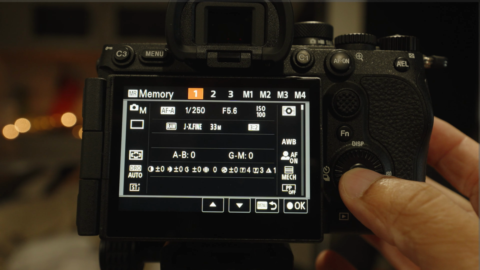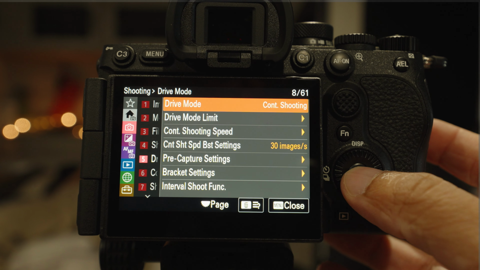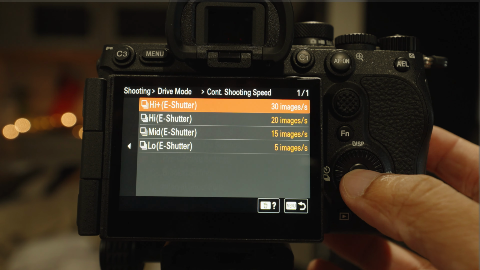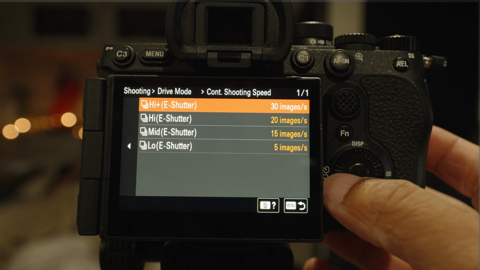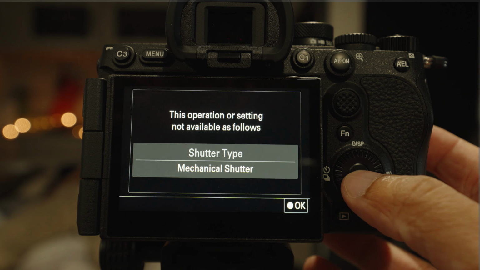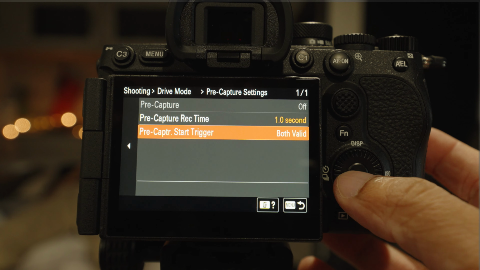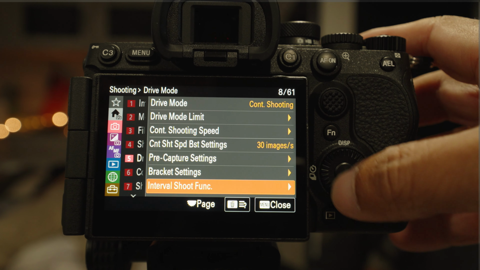Now we'll go to drive mode. And we're going to set continuous shooting to low. But you'll need to set this to your preference. This is where we'll set our continuous shooting speed. Now we'll go down to pre-capture settings and increase the pre-capture record time to 1 second.